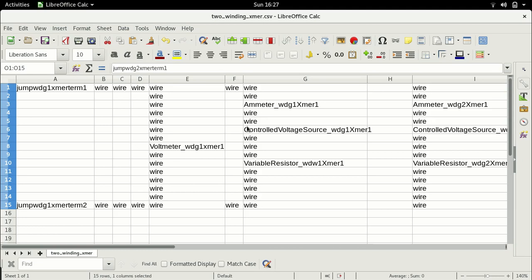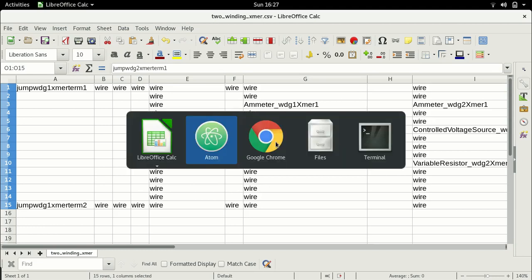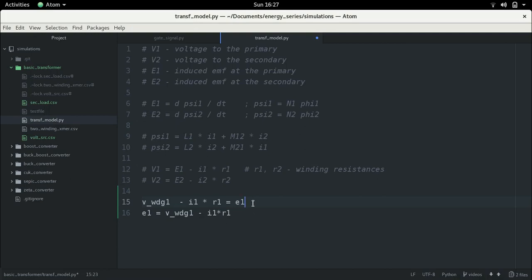The applied voltage minus the drop across this resistor is equal to the induced voltage, induced EMF, right? So let's get rid of this. This is one of our equations. So all we have to do is copy this, paste it here. This is the second equation, E2.